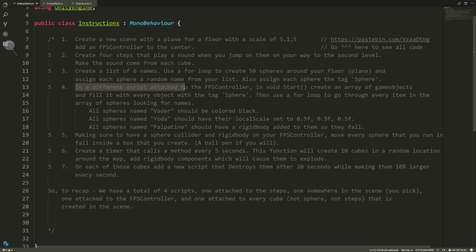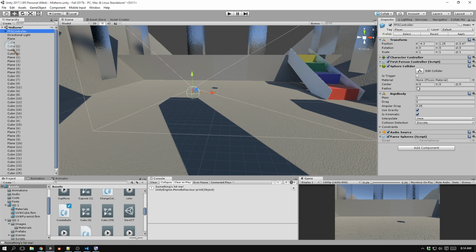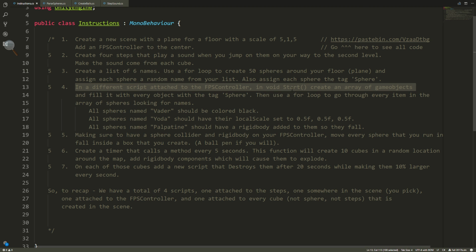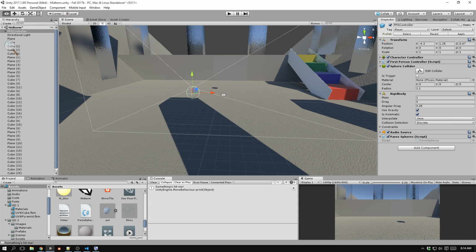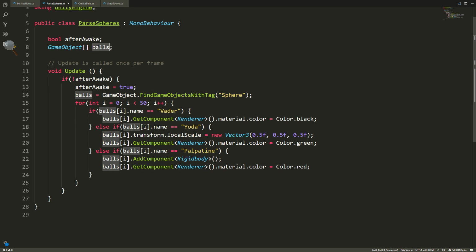So what's next? In a different script, attach the FPS controller. So here's my FPS controller. Here's my parse spheres script. We do the following. Create an array of game objects and fill it with every object with the tag sphere. Here's my array of game objects. I'm going to name it balls. And I find all of the objects tagged as sphere with GameObject.FindGameObjectsWithTag. We've used that before in class too. I don't think anybody had any problem with that.